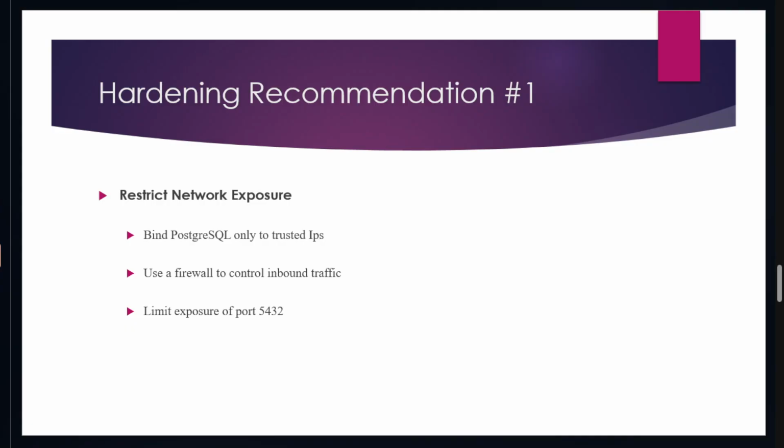Here are the hardening recommendations. One of the most important ways to harden PostgreSQL databases is to limit who can reach it in the first place. The first step is to bind the service only to trusted IP addresses. By default, Postgres might listen on all interfaces, which could allow unwanted external access. In the configuration file, postgresql.conf, the listen_addresses setting should be restricted to localhost or specific IP addresses that need to connect.